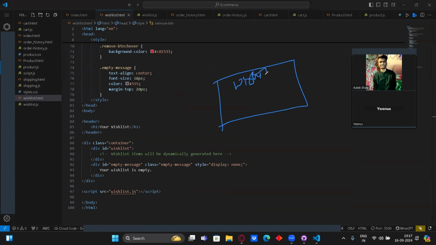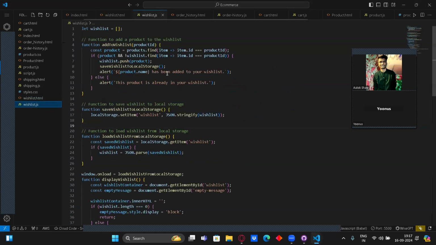So this is the format of the website. Wishlist and all the items showing in the wish list. Okay, there you get a button. Okay. So this is the HTML part. Now go to the JS part. The JS.